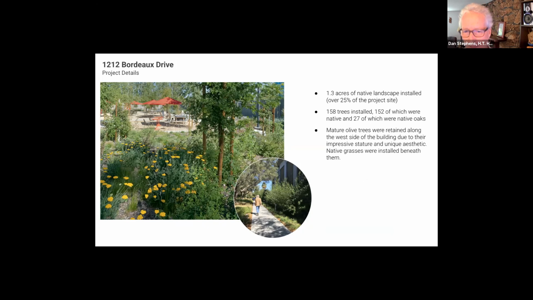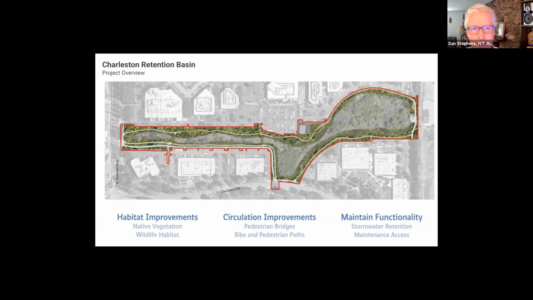But we complemented them, and to the right of the walkway, what you see, we complemented them with some really high performing native plantings, and those are willows. So again, touching back to the fact that this is along a creek. Next slide. The next project that's been implemented is the Charleston Retention Basin.